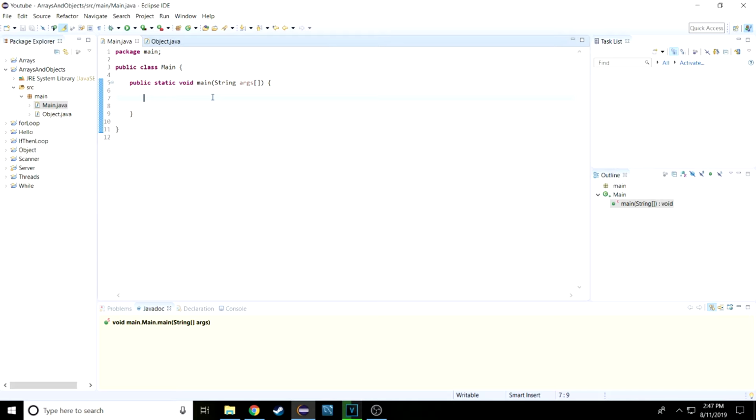In this video we are going to be using arrays and objects. So we're going to create a mini project that has an array that stores an object that we're going to create, and that object is going to have custom values that we're also going to make.